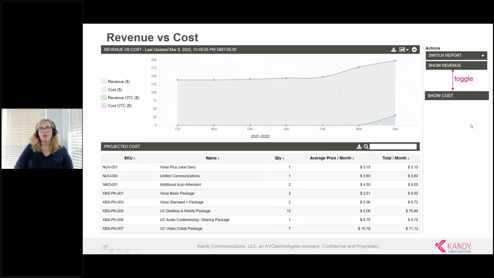The revenue versus cost report is one where you'll toggle this to show revenue, which will show if you put your pricing in here, or show cost. This is showing the cost for each SKU. And again, you can download this, with your average price per month and total in there because of prorations. And it also has a graph at the top.